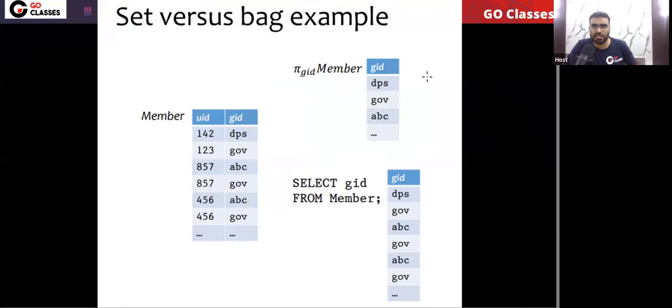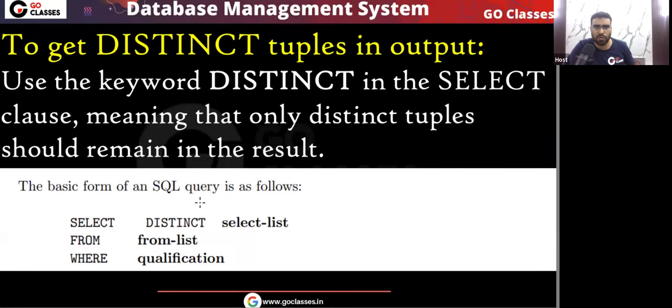Okay, so you can see this is the answer. The answer for this query has 3 tuples. This query will have 3 tuples. This query will have 6 tuples. Okay, let's move on now.